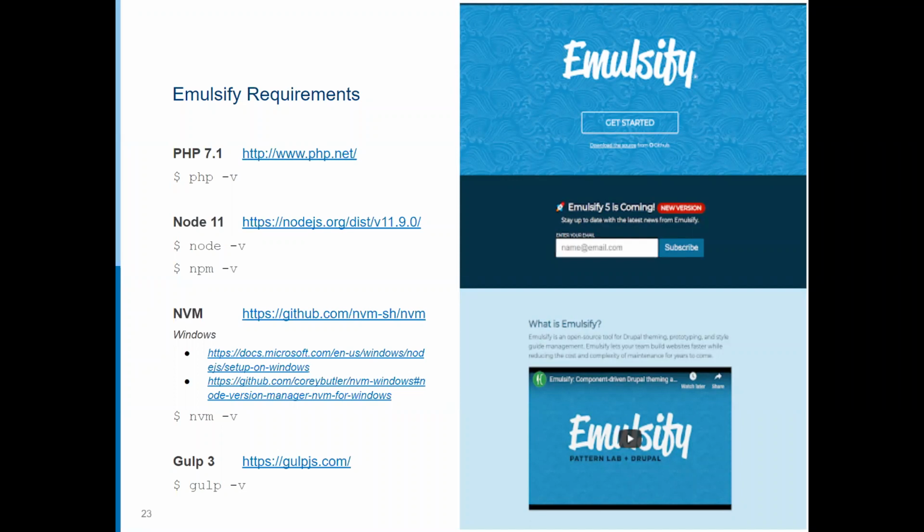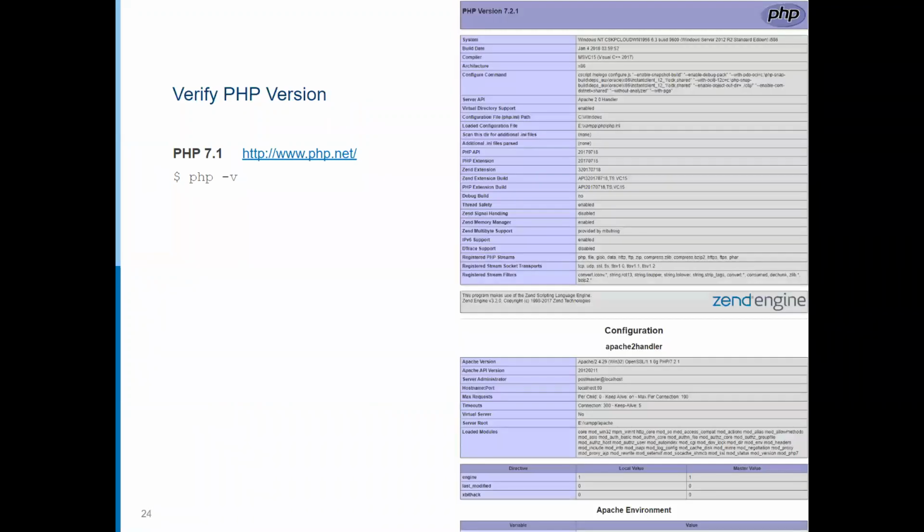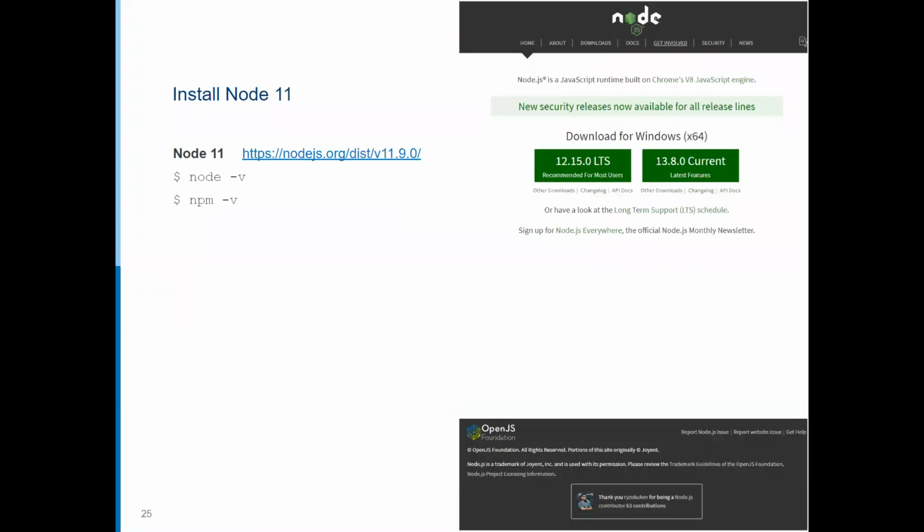Now, PHP version 7.1, you can check that by looking at the PHP info file that's provided within Drupal. Or you can run this command, php --version.